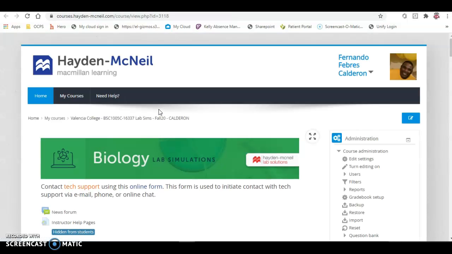So I go ahead and click the load virtual, because what this does is create a path for Hayden McNeil to transfer the score back to Canvas. If you do not do this, then your score will not be transferred, and you run the risk of your final grade being calculated without that score. Remember, labs are worth 25% of your final grade.